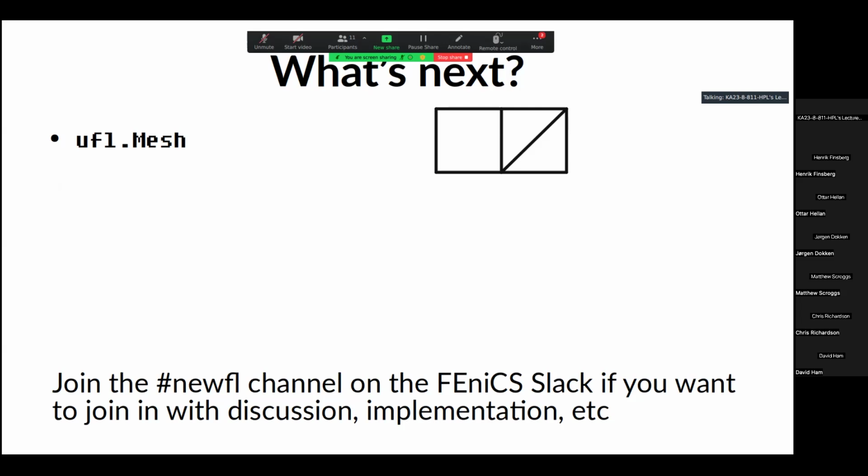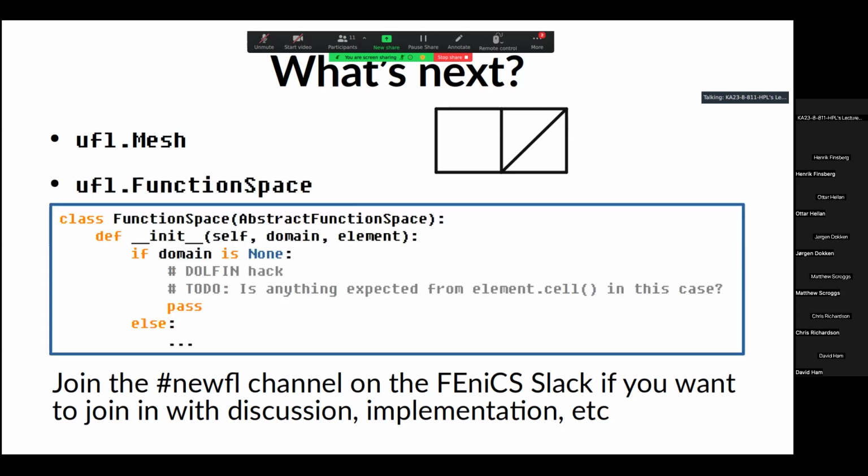Do we have multiple meshes? Does a mesh have multiple cell types? We're going to start thinking about how we could go about this. And then building on top of that, we're going to look at UFL function space, because again, a function space assumes that it has one domain and one element, which doesn't generalize to this. And I also looked at the initializer, and the first thing in the function space initializer is a dolfin hack with a to-do, which probably should be deleted because it doesn't work with the new dolfin. So there's clearly a lot to be done with function space, because immediately the hack needs to go.